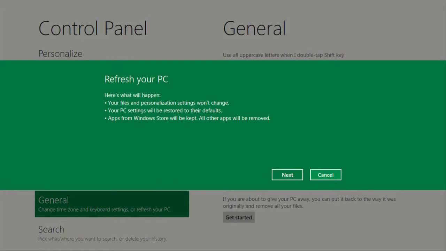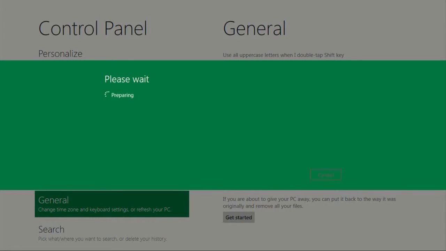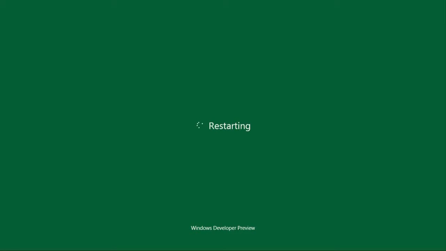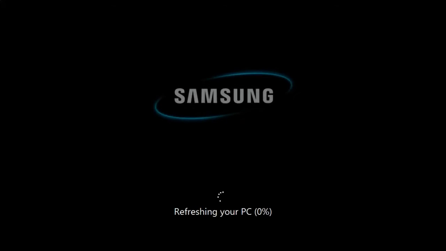Going through the refresh experience, it tells me what's going to happen, and since I'm okay with that, I'm going to go ahead and click the refresh button to start the process. What happens next is that the PC will reboot into the Windows recovery environment. It's going to find all my data and Metro-style apps and set them aside. It then reinstalls Windows and then puts all my data as well as my apps back on the PC.